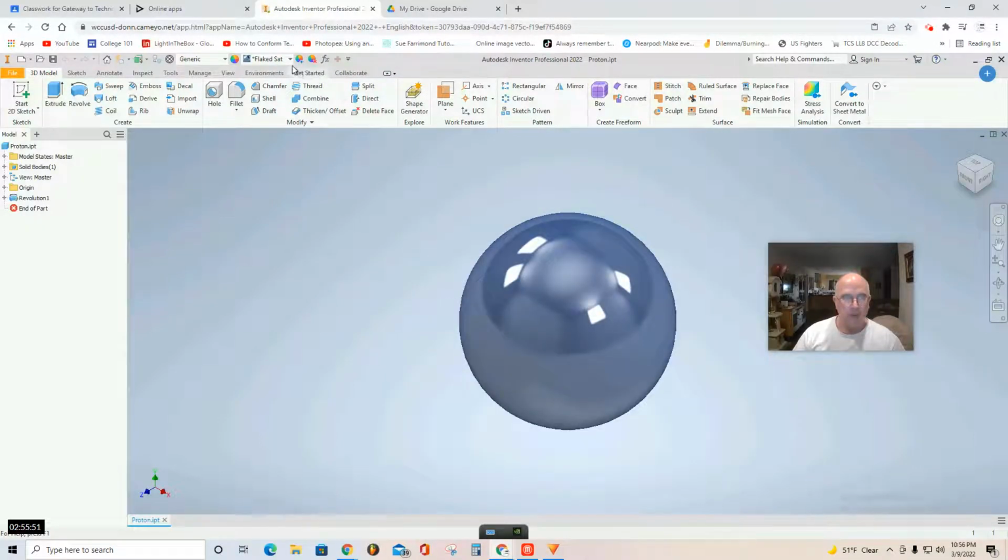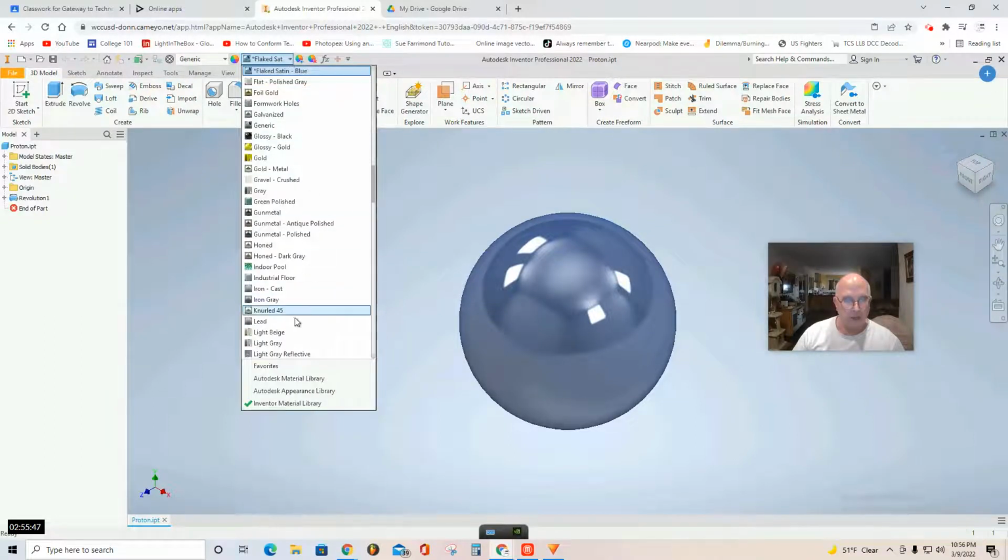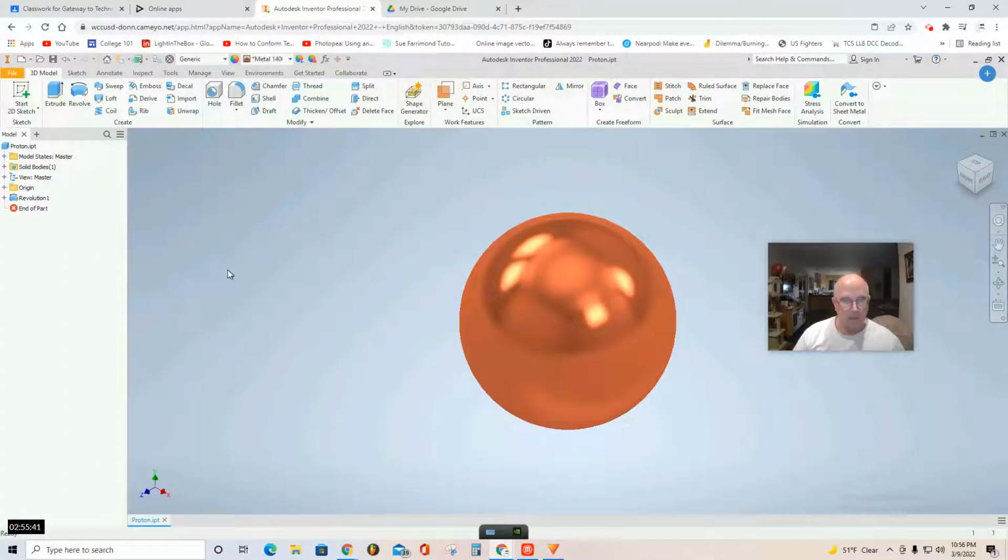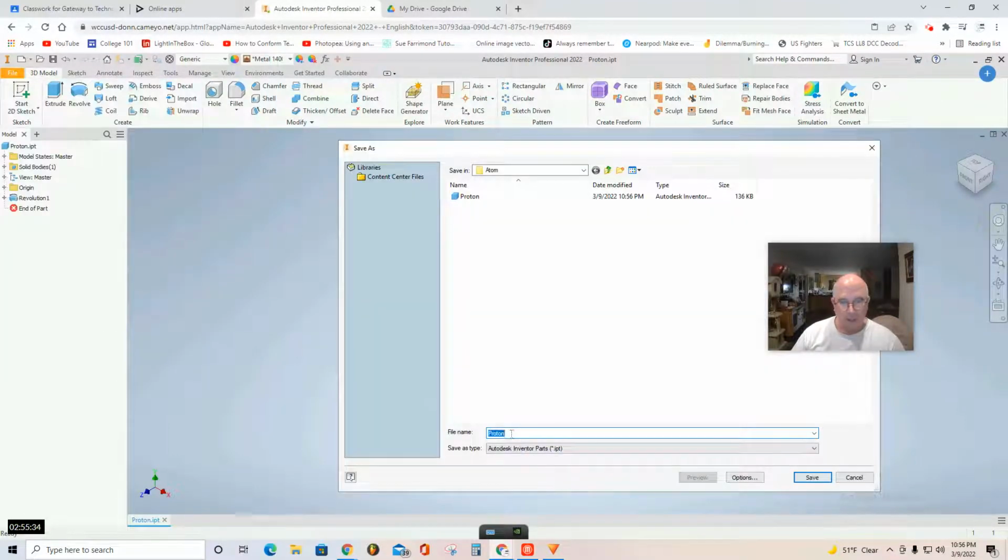At this point, it's very simple. Go back to the materials list, select that little arrow, and I like to use metal 1400 F hot. Click. And then I select File, Save As, and change the title here to Neutron, N-E-U-T-R-O-N. And it's already defaulting to save in the atom folder. So I just click Save.